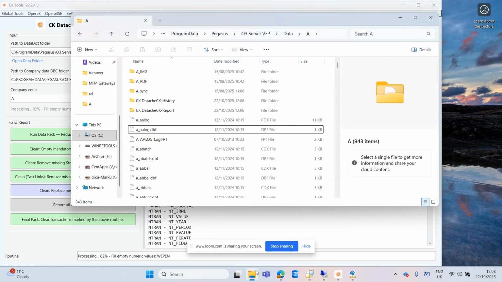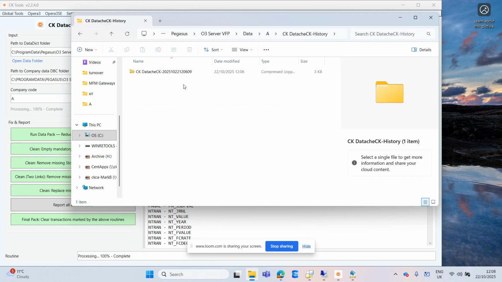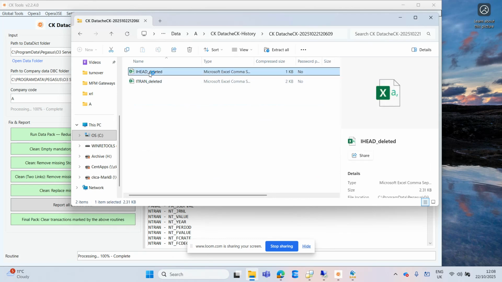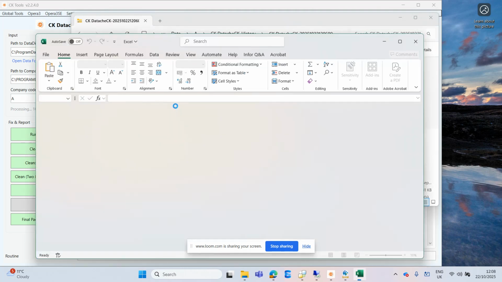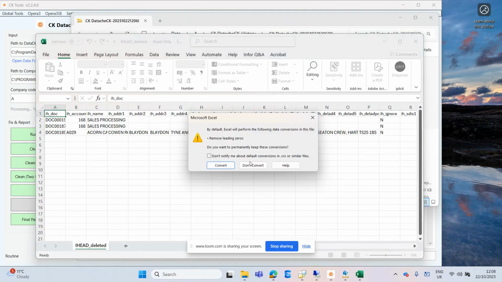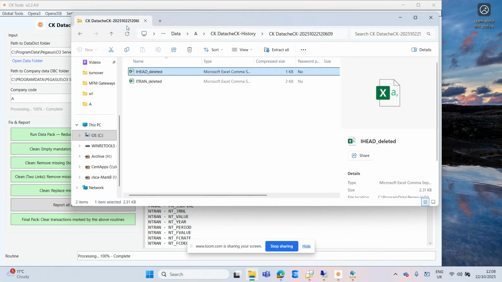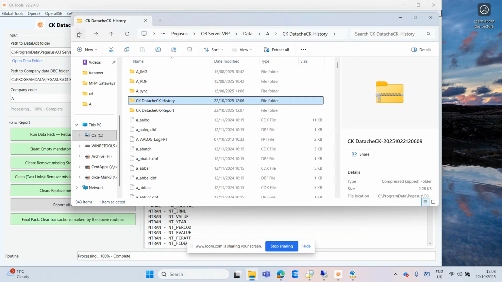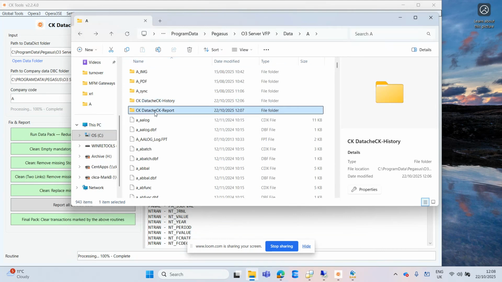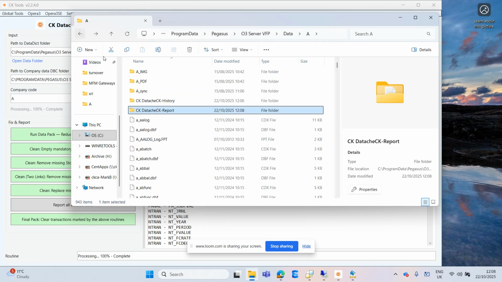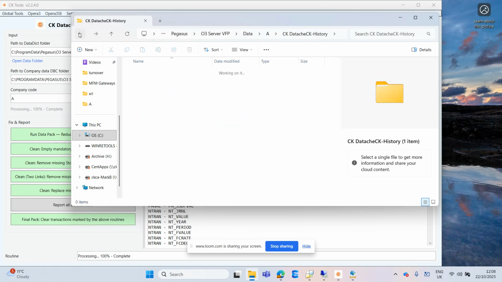If I go to the Opera database, you will see already there's a CK DatacheCK folder created. That was from the original pack to remove any items that had been marked for deletion as standard in Opera. And now that we've run the main reports, you can see we're now starting to get a record of all the items that have been run.